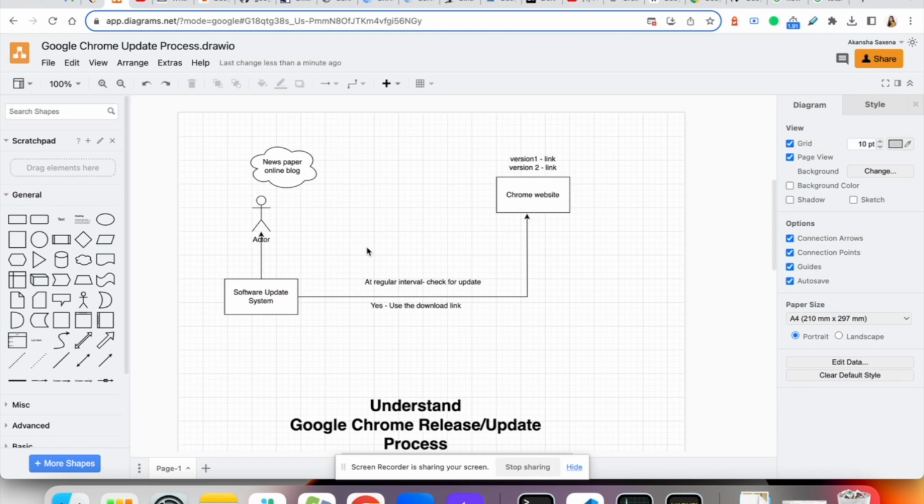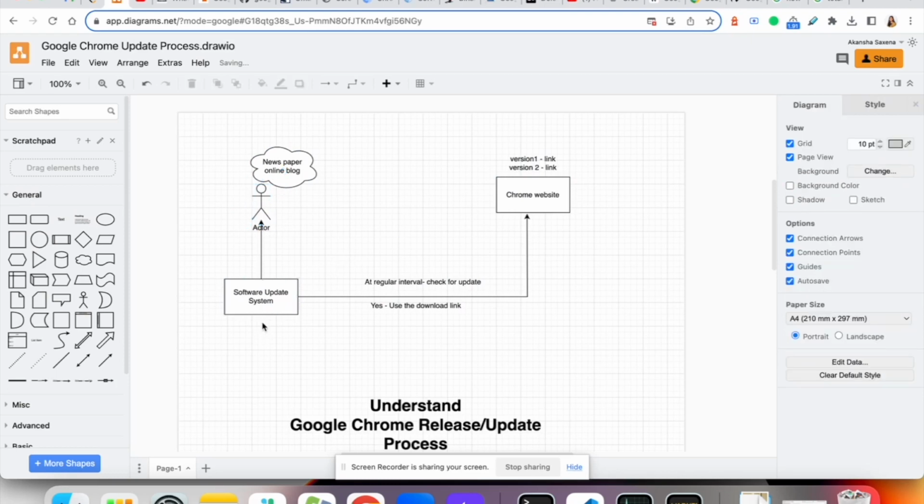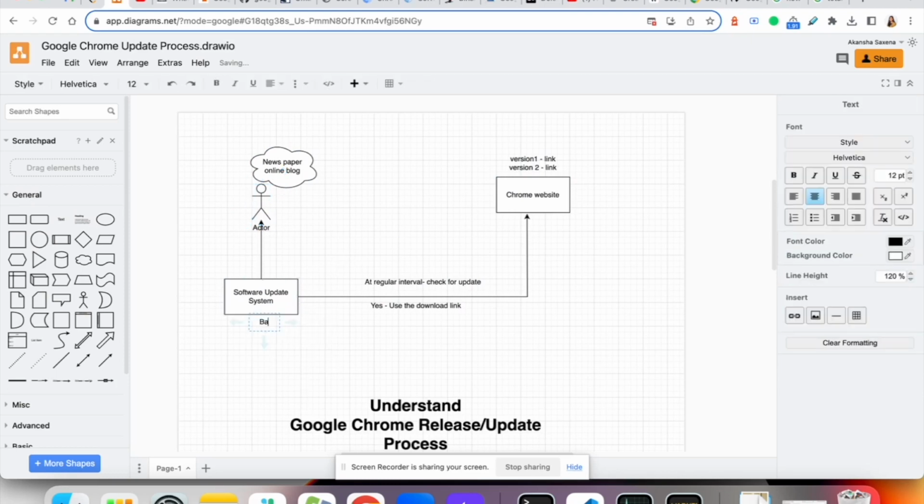For example, if the user is browsing, I cannot stop the user experience and then trigger and ask for an update, right? So this software update system needs to work silently in the background so that it does not hamper the user experience of browsing the internet, right? So this works in the background.